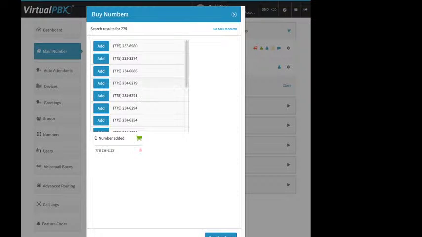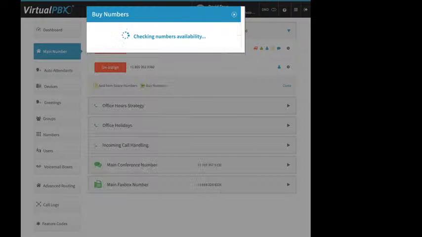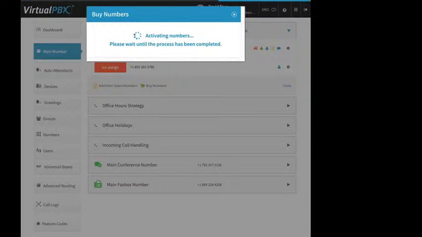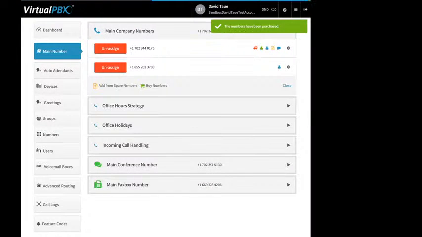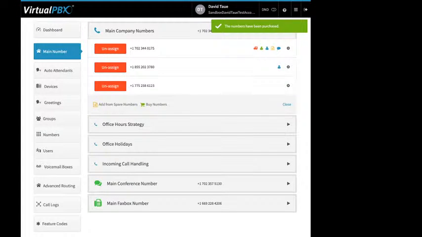And I say, oh, I like this number. And then I can click on buy numbers. Now the system's verifying that, yes, the number was still available. And then activates it and adds it to my main numbers. Now, any place you can add a number, like to a user or to a group, you can do the same process, right? You can either add from your spare numbers or just buy a new number, and it slots it in right in that spot.